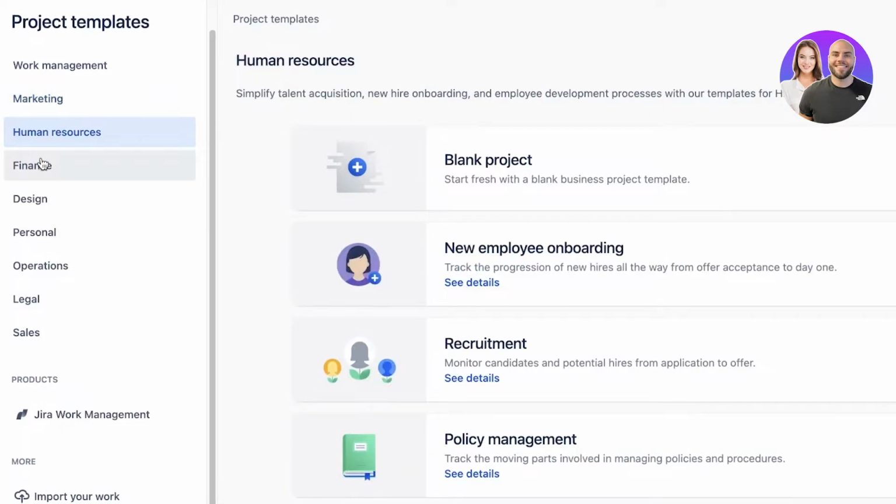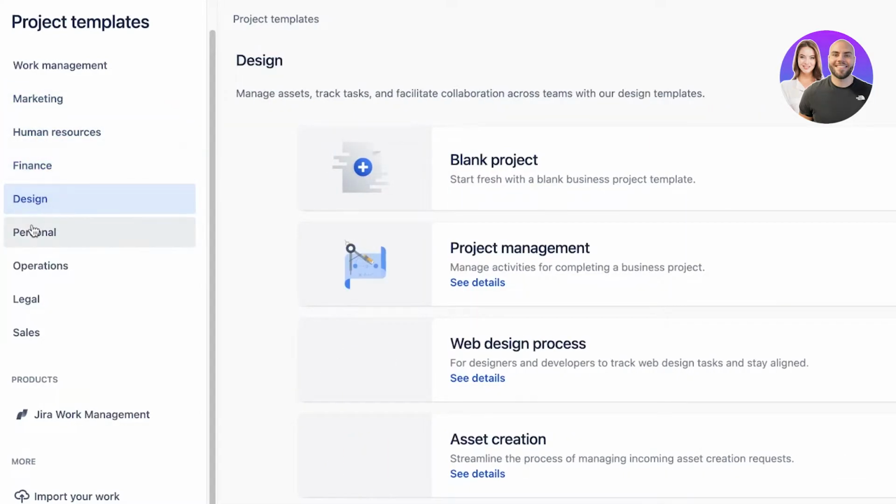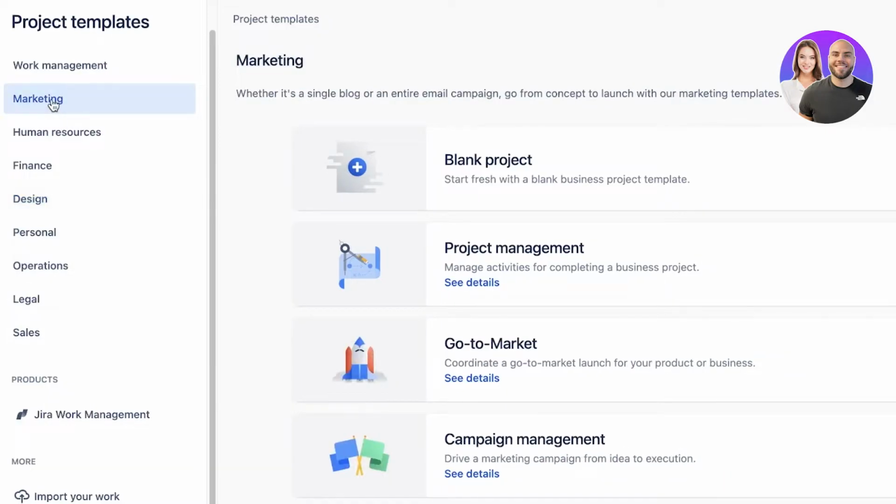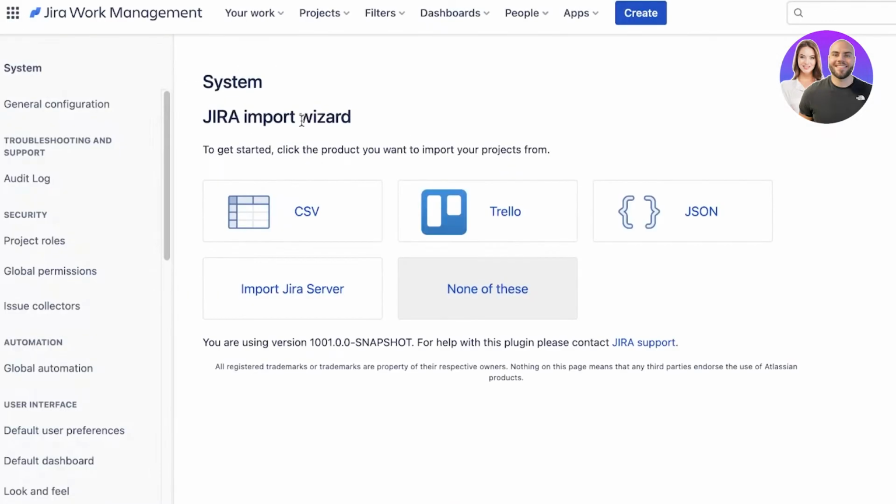You can use an HR template, finance templates, design templates, and so many other different kinds of templates are available on Jira. And this will enable you to lower the amount of time it's going to take you to set up your project on Jira. This is going to be super effective in just setting up the project and getting started with your work. Plus, you also have the import your work function. So if you click on this over here, you have external imports as well. So you can import your work from a CSV file. You can import from Trello or a JSON, or import from a different Jira server as well.